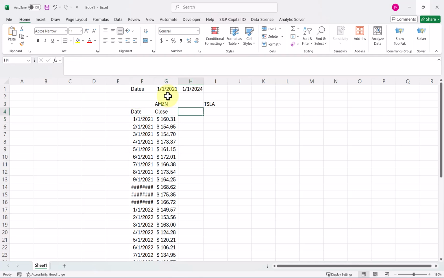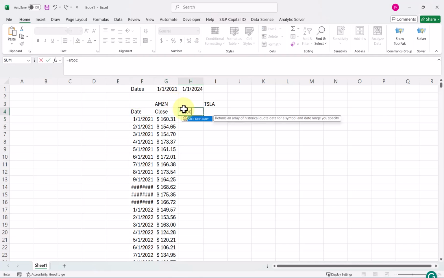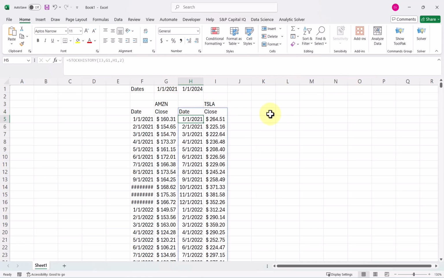Now we're going to do the same thing for Tesla here. Stock history. Highlight the ticker, highlight our first date, highlight our last date, and then put in 2 for monthly and get our answers there. So now we're going to calculate the returns for Amazon and for Tesla.